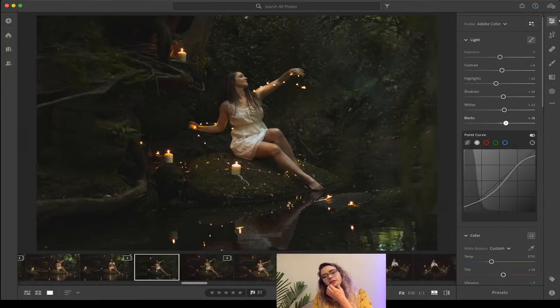So for me, Lightroom is a place for me to get it to a point where I'm like, okay, this is what I would hope I could see within camera. And of course, everything's going to be a little bit different outside of camera.